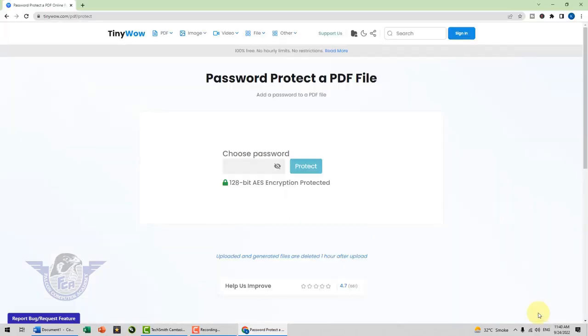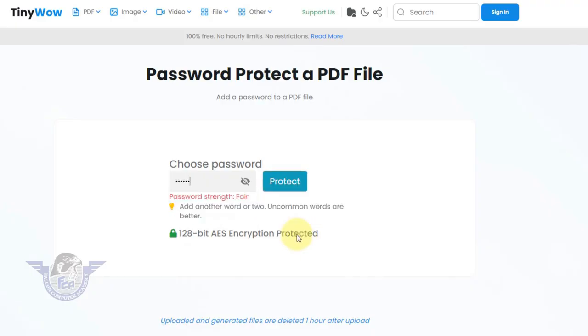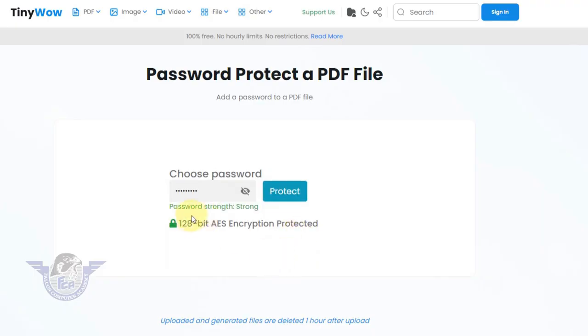As soon as we open it, you can see that your file has now opened here. Now you need to choose a password, enter the password here. After that, there is 128-bit encryption protection, meaning you can add a password here with up to 128-bit encryption. So anyway, I type the password here, 123, and after that, I type this password to stay strong, alright?